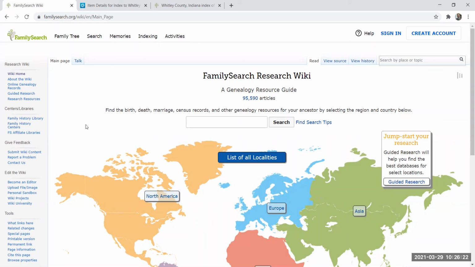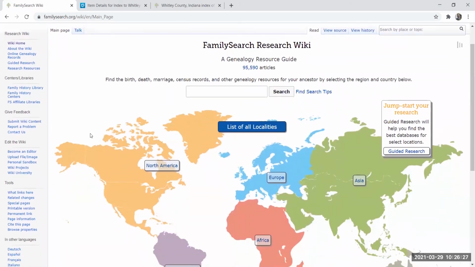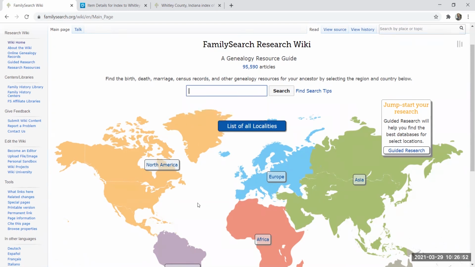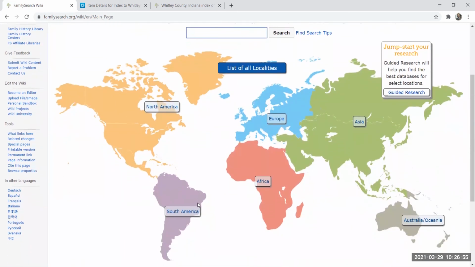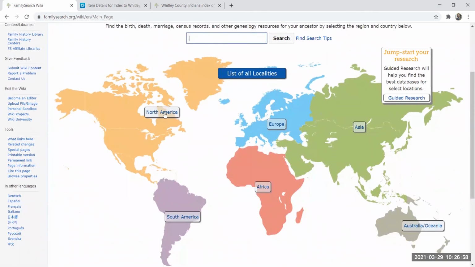So let me show you briefly how to search the wiki, and then I'll show you a specific research area and some specific research types that you can find in the Research Wiki. So up here, I've got several different ways that I can search the wiki. I can key in a specific area. I can also search up here. I could search for a specific area or a specific record type, or I can go on this really cool map, which I happen to love maps and I like clicking on maps. So I'll click up here.